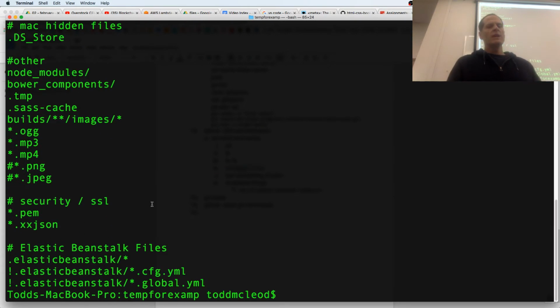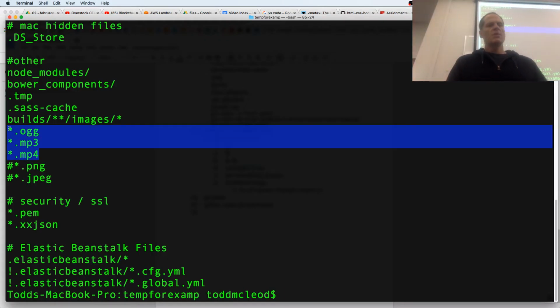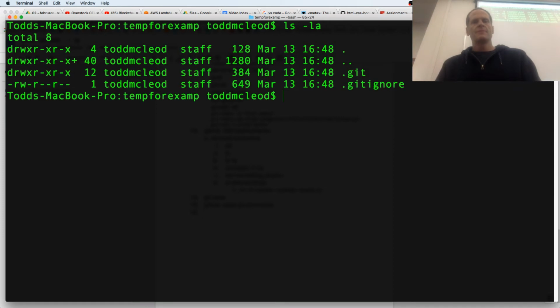If I didn't want images to come up, I'd say, hey, ignore PNGs and JPEGs. The little pound sign here says this is commented out, meaning it's not reading that. But I am ignoring MP4s, MP3s, and OGGs, which sounds kind of gangsta. So I have those in there.